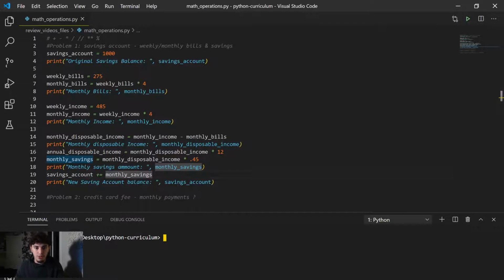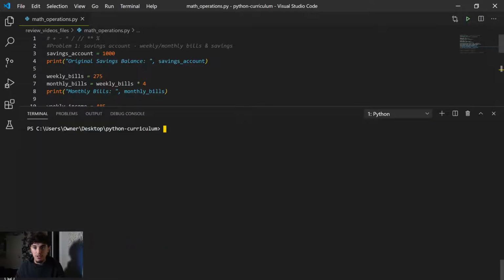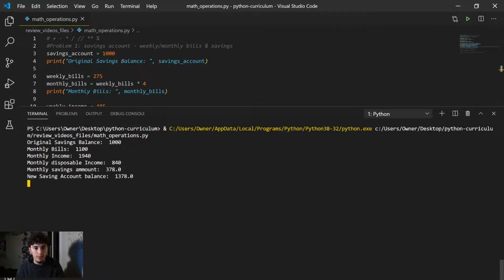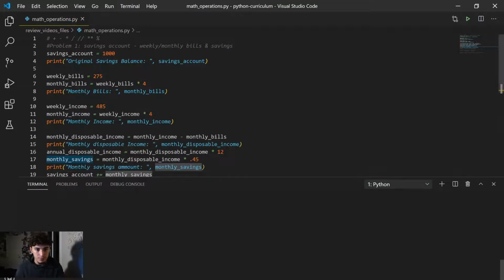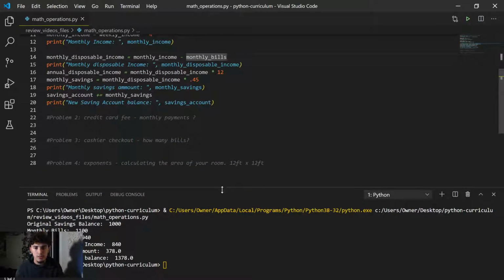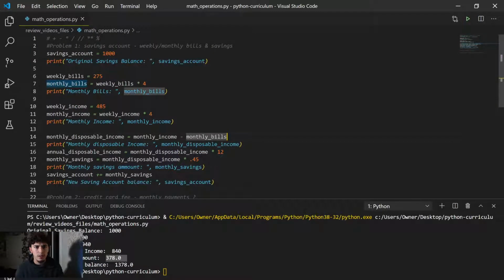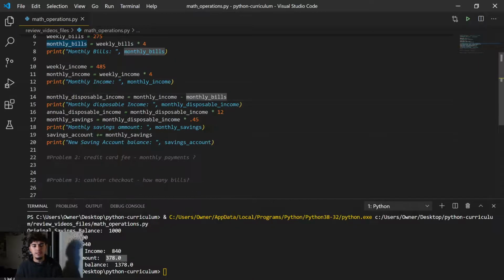So now we can go ahead and run this program, and we get exactly that. So our original savings is $1,000 in our savings account. Our monthly savings is 378, and look at that, our new savings balance is just our original 1,000 added to our monthly savings, which is 1378. Cool. So I believe that's it for that one. Monthly savings, yeah, that's it for that one.